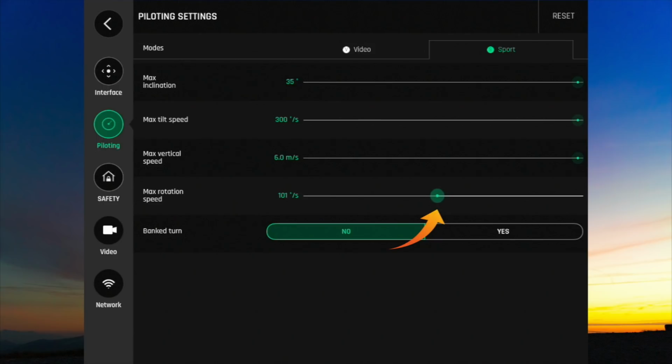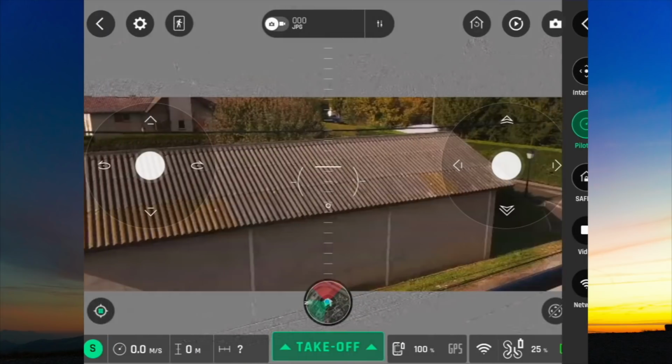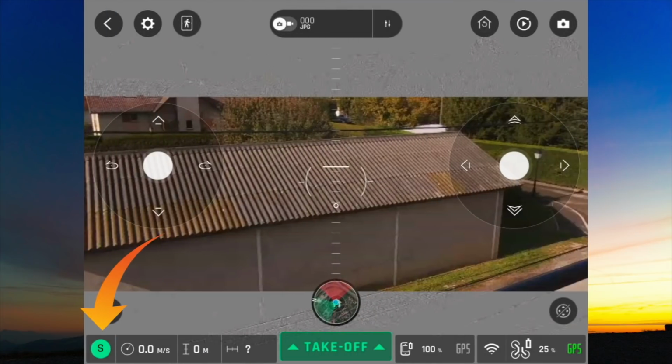because it becomes really sensitive, so you can actually put your drone in a 360 and have it facing the same direction if you're not quick on the touch screen. But the drone goes really fast now. So once you've saved these settings, it automatically gets registered when you switch between video mode and sports mode.